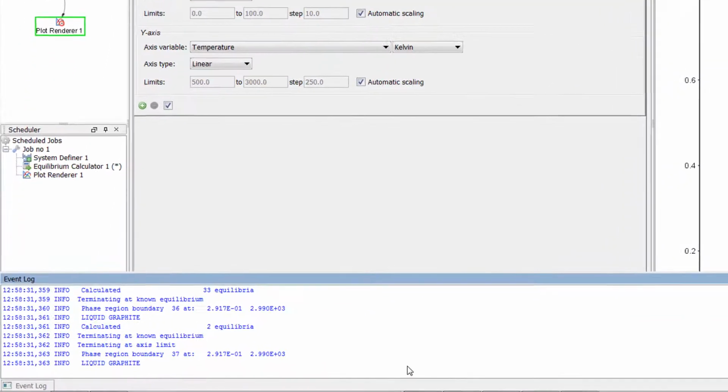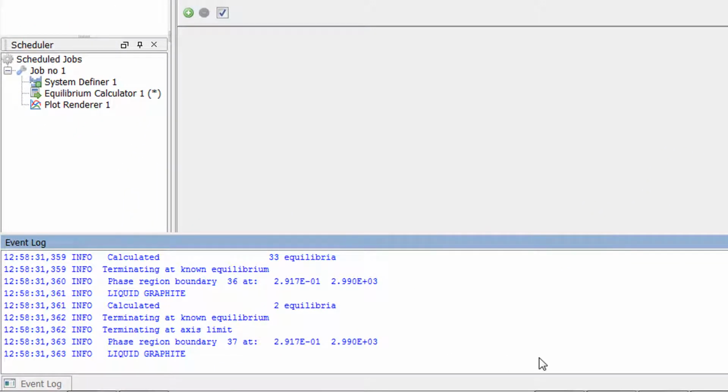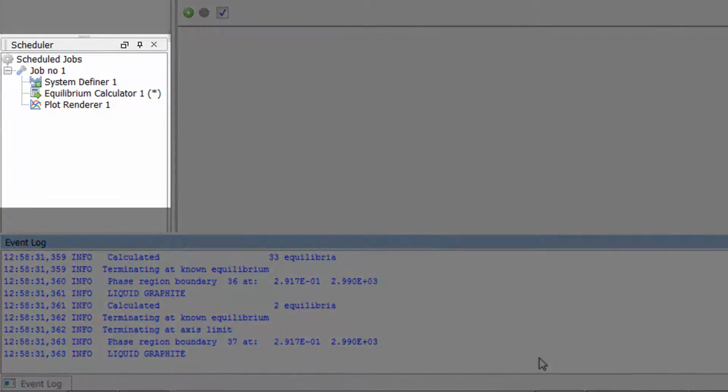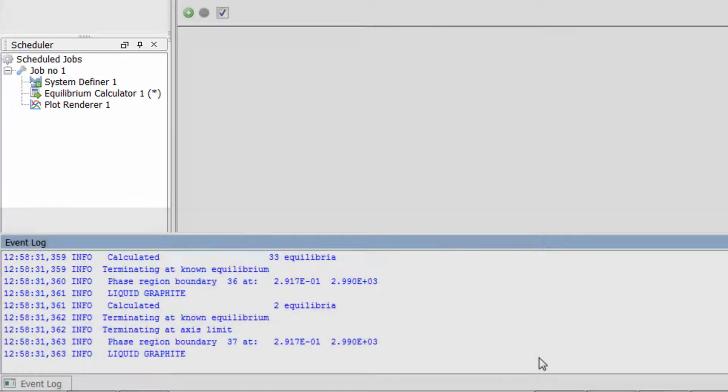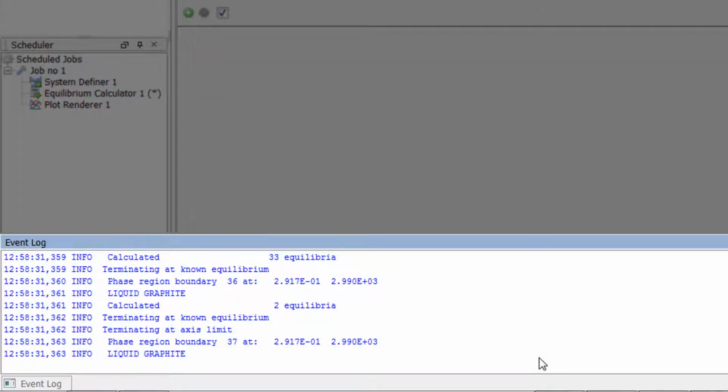You may notice that there is activity happening in two windows we haven't looked at yet. The first is the scheduler, an area that shows the projects that are currently being performed, as well as projects that are scheduled to be performed in the future. The other is the events log, where you can find information about ongoing calculations, warnings, and error messages. The events log can be especially useful if a calculation is not working as you assume it should.